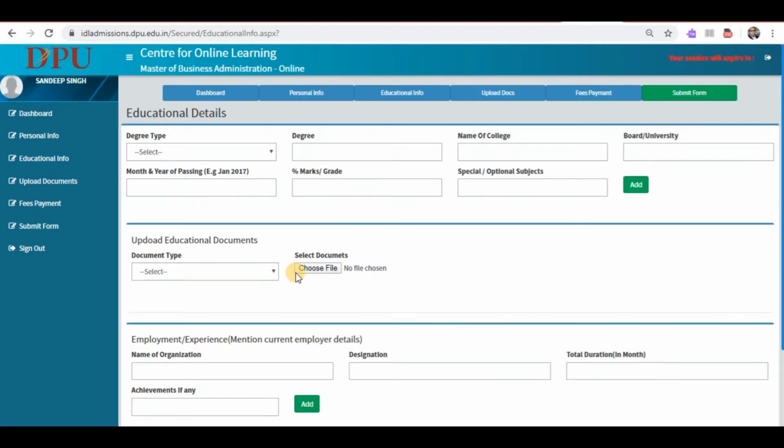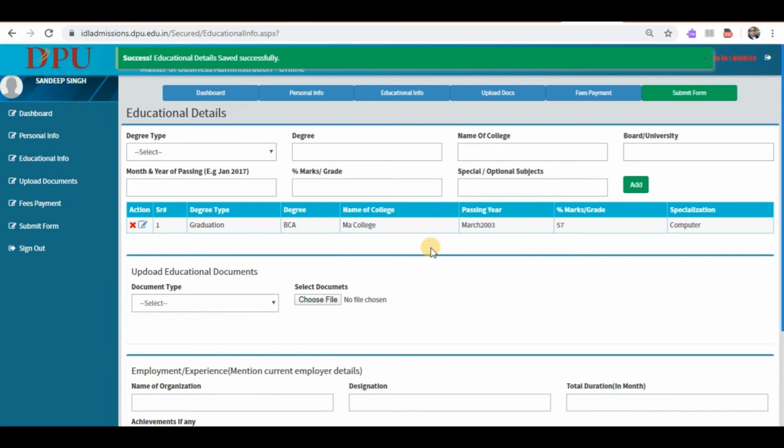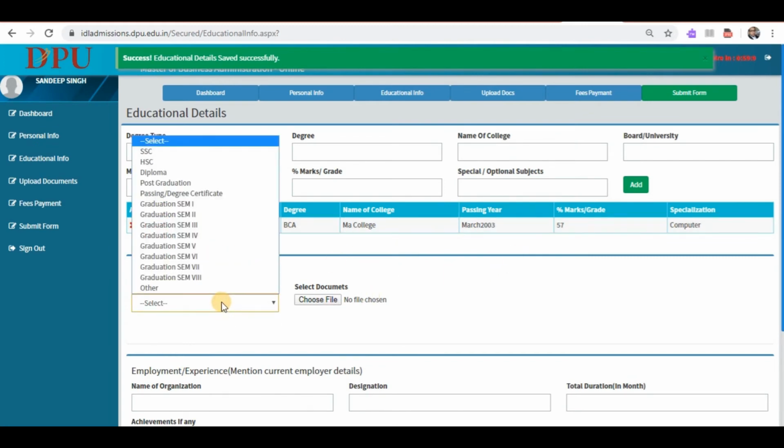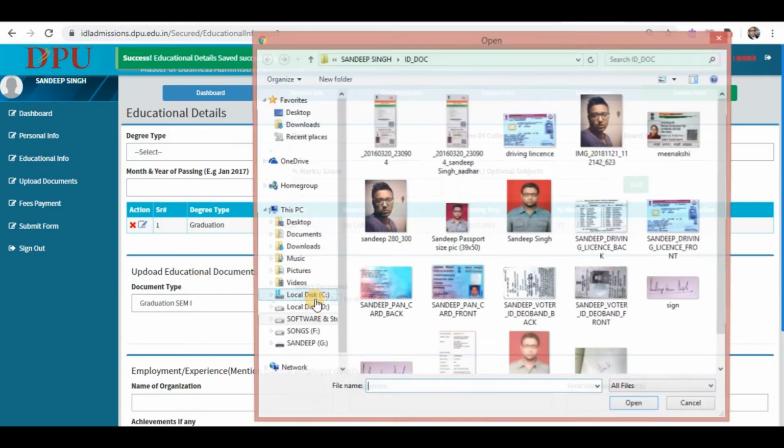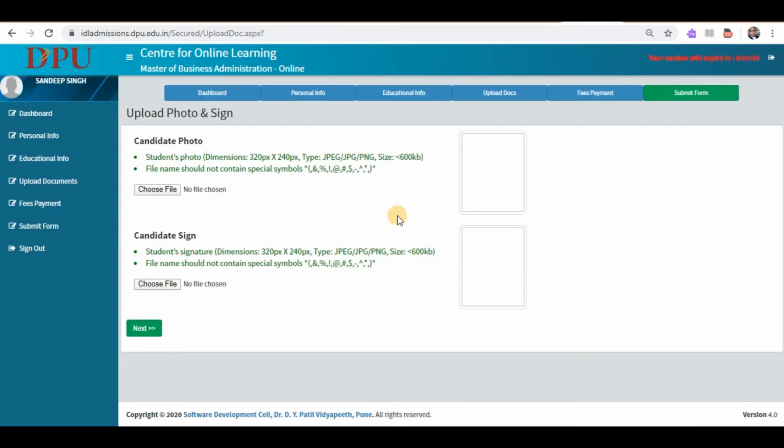After filling all the information, press Save and Proceed button. Fill your educational and employment details and upload the documents. Press Next button, and upload your photograph and signature.